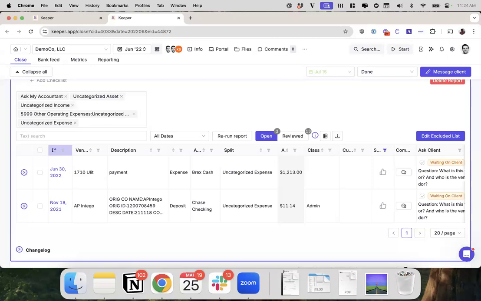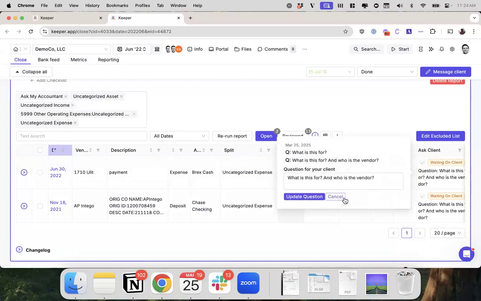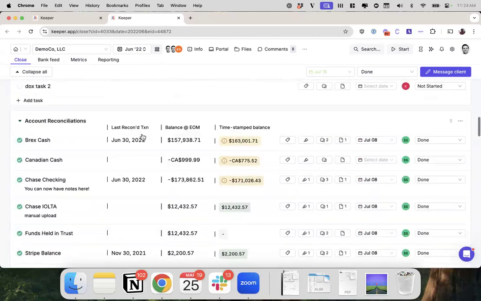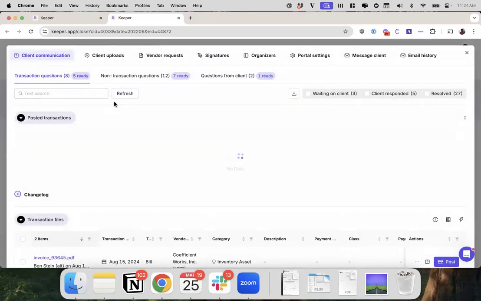Rachel asked, can you schedule your replies in the client portal? I was under the impression that the client gets a notification when we reply to their question or reply to their answer. Okay, great question. I'm going to go to a question and show you.